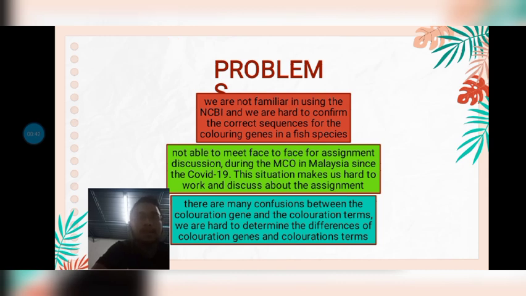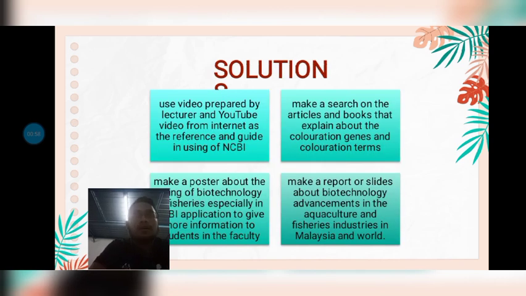Next, there is much confusion between the coloration gene and the coloration term. We find it hard to determine the differences between coloration genes and coloration terms. So the solution we used for the problem is, we use a video prepared by the lecturer and YouTube videos from the internet as a reference and guide in using NCBI. We also searched articles and books that explain coloration genes and coloration terms.